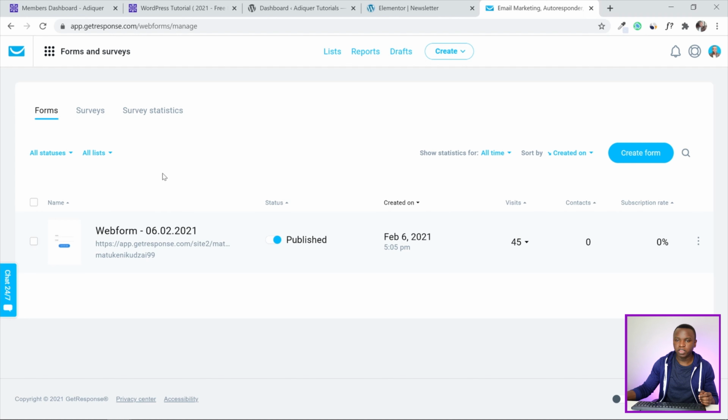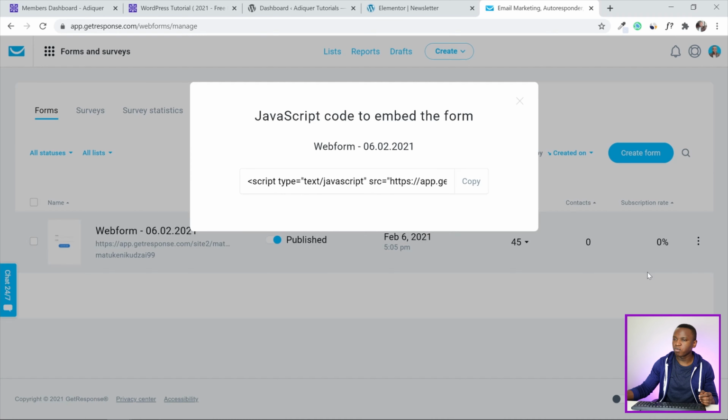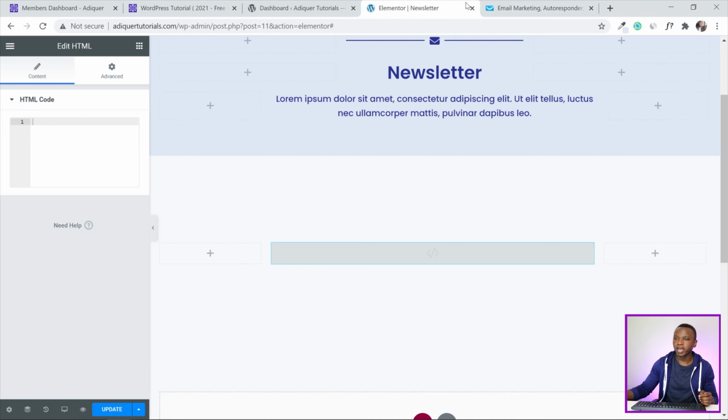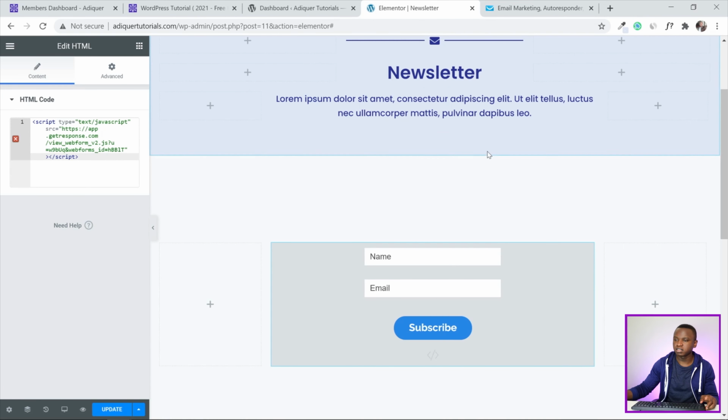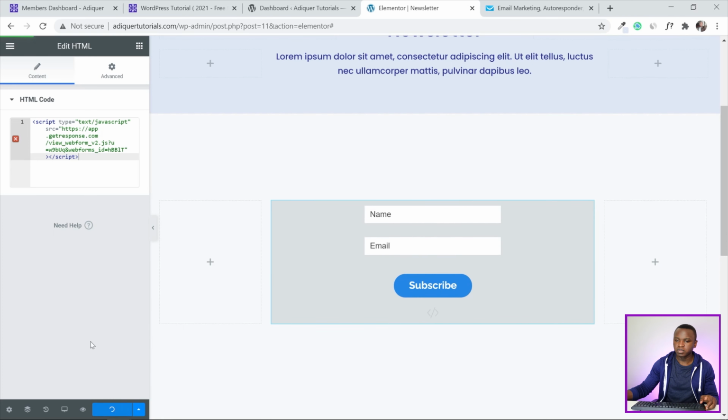Then this is the form that we just created, me and you, that time. So I'm going to click on these 3 dots here and I'm going to say copy form code. Then I'm going to say copy. Then I'm going to go back to my page and I'm just going to go here and paste it in here like this. And I'm going to say update.